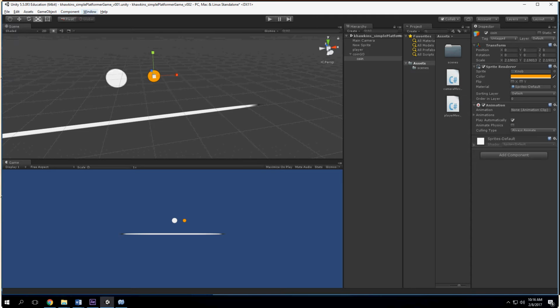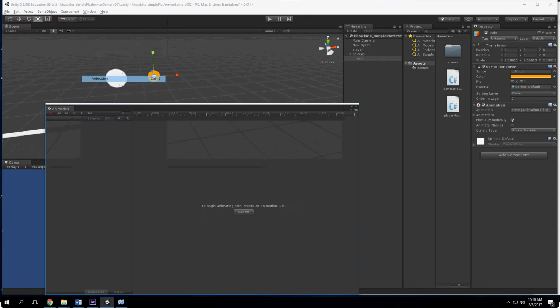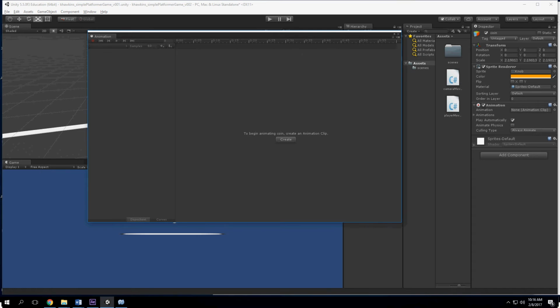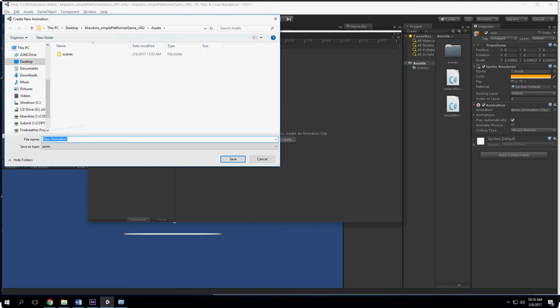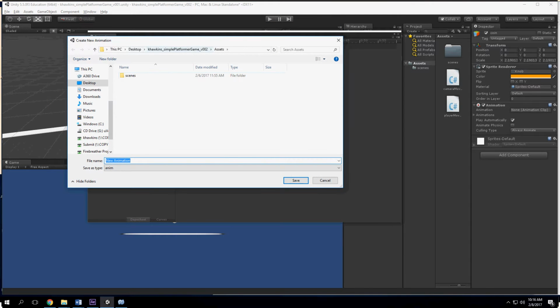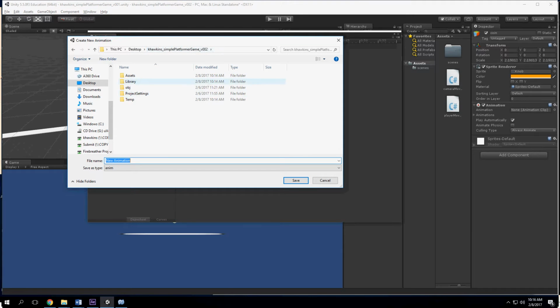And what we're going to do now is go to window, animation. That opens up our animation window. I am going to create a new folder. So if I hit create, I'm creating the asset for my animation, which is going to hold my animation. So I hold all my animations in there. My new animation is going to be coin, spin, and vanish.